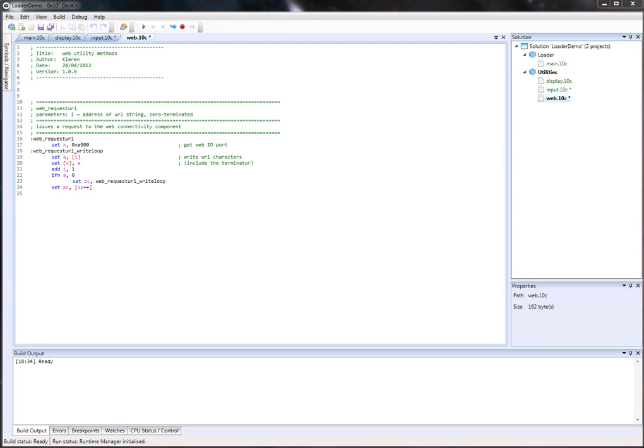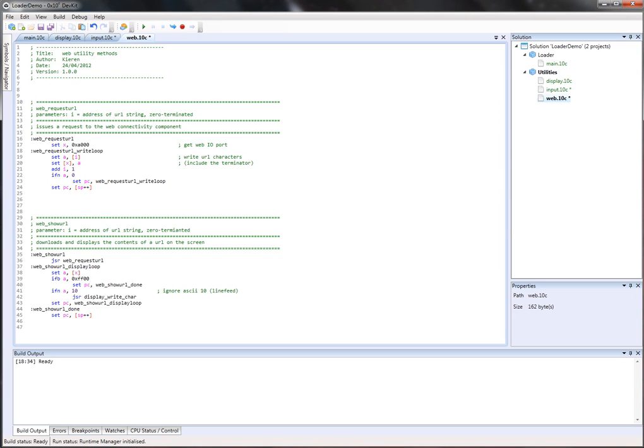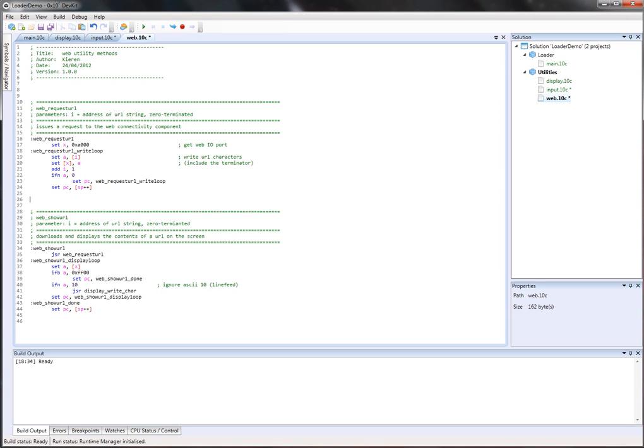Now the next one is show URL, and it handles issuing the request, which it offloads to that same method, and then it will loop through reading from that same port, bearing in mind X is set here to the port. For each one it's going to call display write char, so it will download from the URL and display it on the screen. There's some checks here, so if it's ASCII 10 it will ignore it, it's a line feed, only the 13, the new line, is useful for when you're displaying text. And if it's equal to FF00, as I said, that's the code that it's done, so it will jump to the done and return.